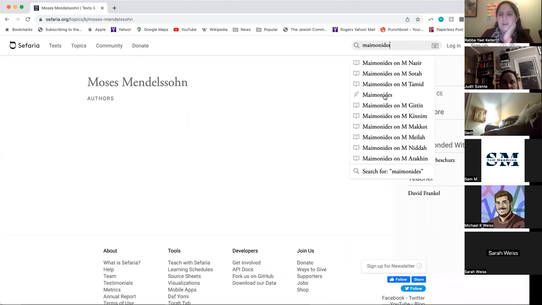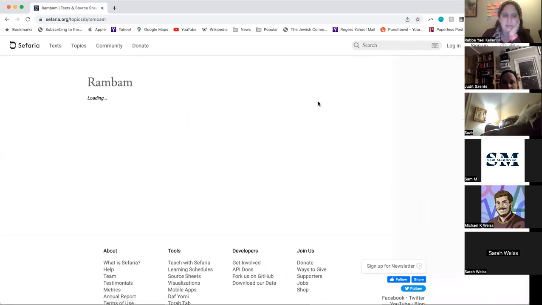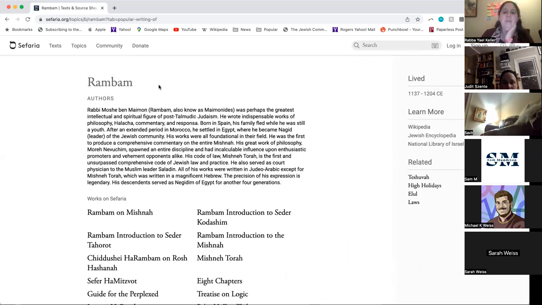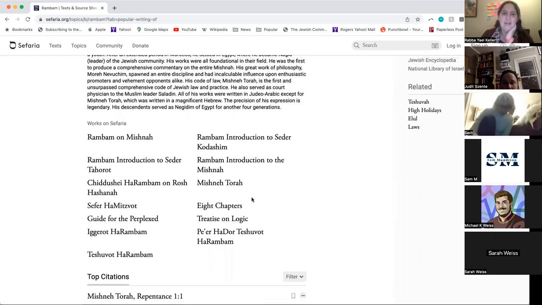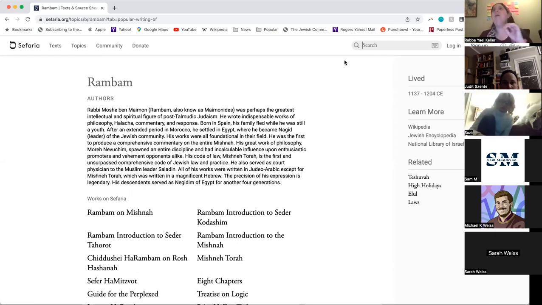This is a work in progress, obviously, but if you click on Maimonides, there'll definitely be something here. Okay, so it tells you about the author. It tells you when he lived, places that you could learn more, and then also all of the works that he has on Sefaria. So if you're, I don't know if a more modern author would work, although I guess if he's on Sefaria, you would be able to find him or her.